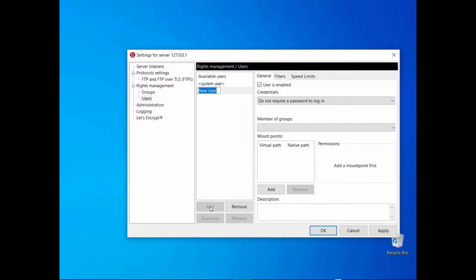To enable anonymous access to your server, create a user and select Do Not Require a Password to log in. If you don't want to use the operating system's user accounts but you want users to authenticate, select the option Require a Password to log in. Then write the password in the next field and communicate that to the user through a secure channel.